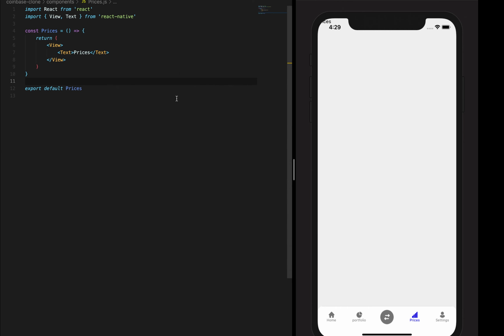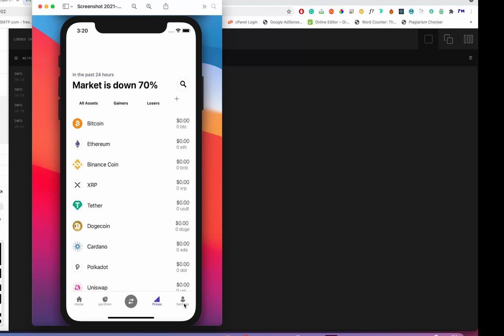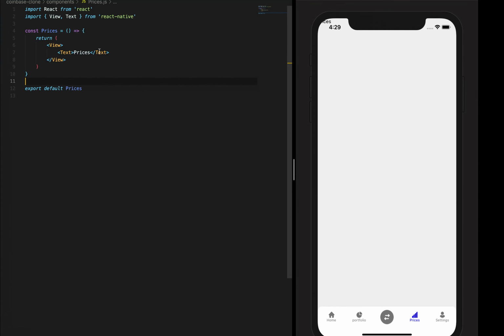And what do we want to achieve? Let's see that really quickly. We have the text "the market is down by 70% in the past 24 hours". You have the text here and a search icon, and then we have this tab bar over here of all assets, gainers and losers, and then as usual we're going to have the prices, right? So let's import some few more libraries.